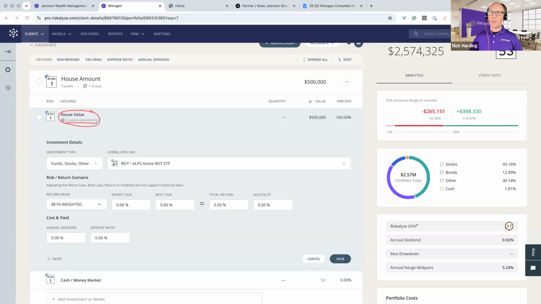We didn't walk through this workflow today, so we can give you that insight a little bit later if you're interested. I basically said this house is worth $500,000, and the fair market value today is $500,000. And as you see here, I'm fixing the best and worst case, meaning this is not going to lose or gain any value.